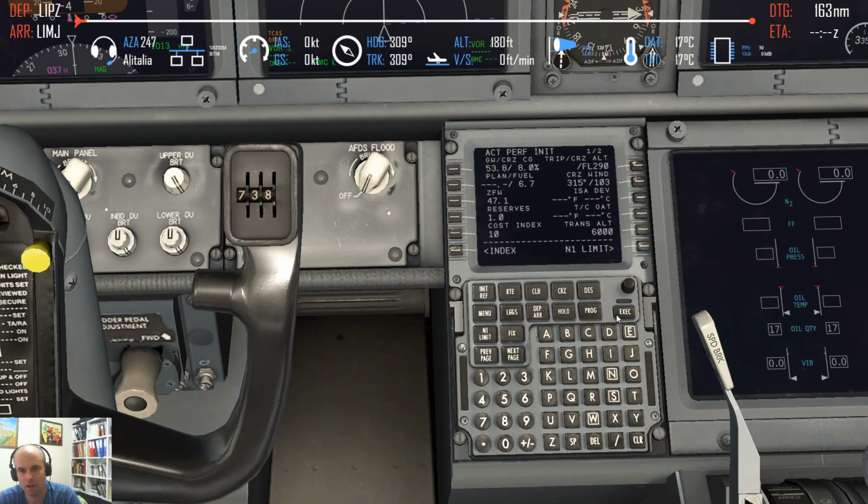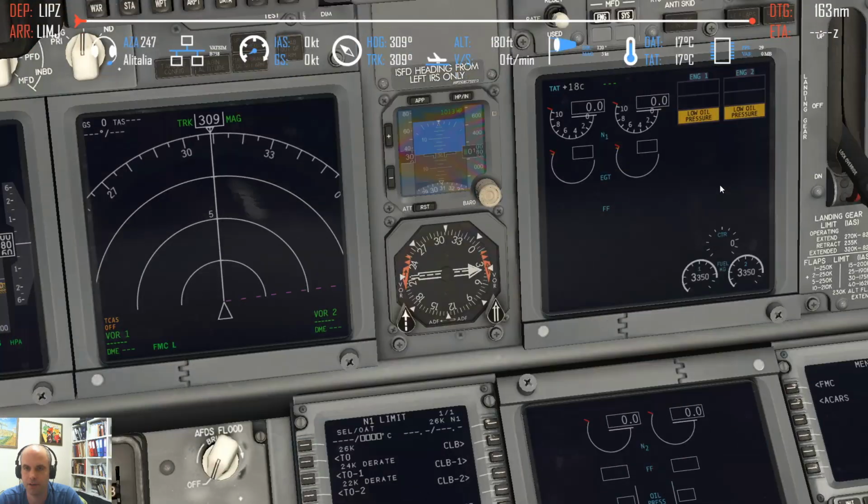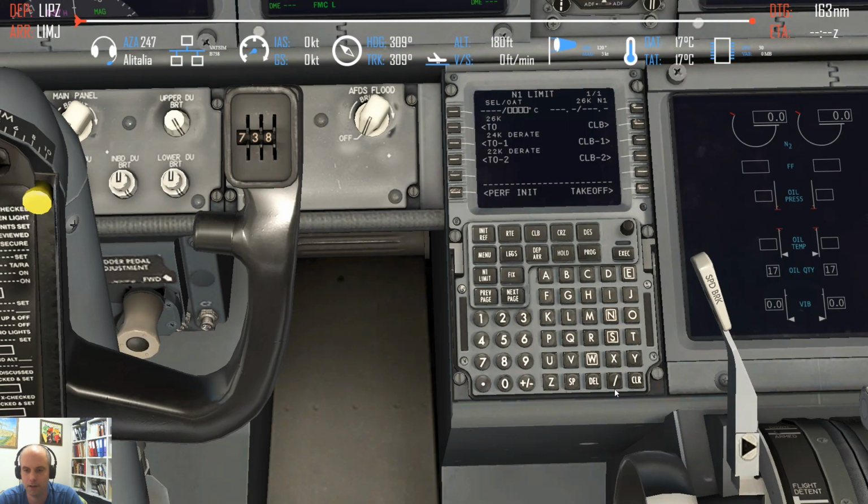Continue to the N1 limits. The outside temperature currently is 18 degrees, so /18 for the outside temperature. We have the N1 set here, and we can go to the takeoff page. Our flaps for takeoff is 5 as usual. This is taken also from the settings of the Zibo mod.